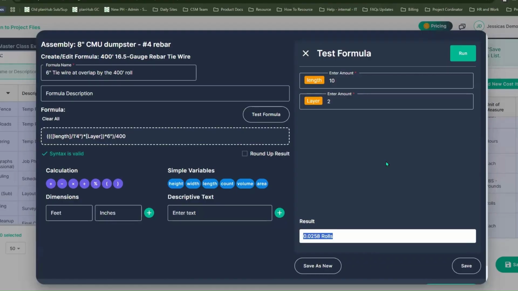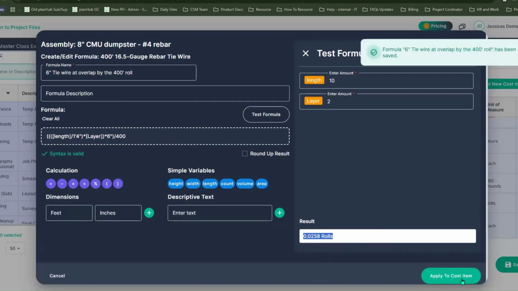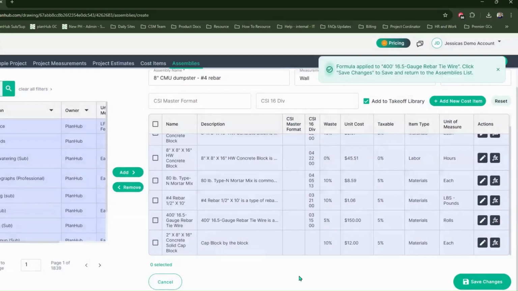However, if I wish to switch this over to a linear footage format, I can pull that division by 400 out, but that means that I'll also need to make sure that I'm updating my unit of measure and my cost per item inside of the line item in that assembly. I'll keep this at my 400-foot roll format. I'm going to click Save as New so we don't overwrite our previous formula, and then click Apply to Cost Item. Finally, we have our cap blocks.